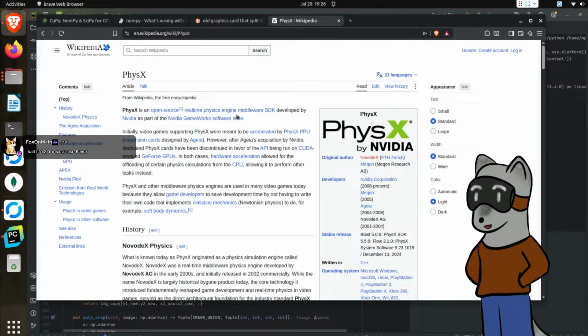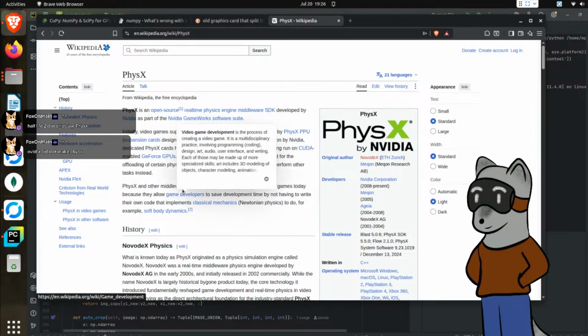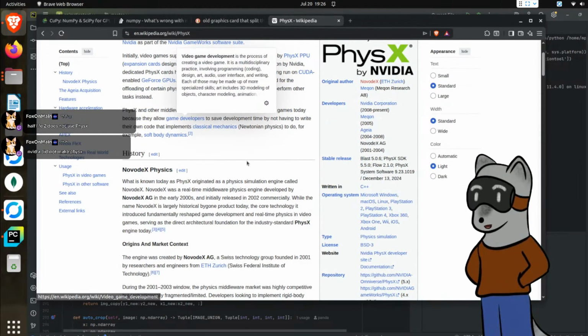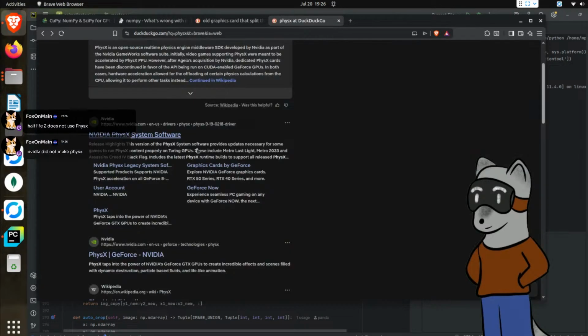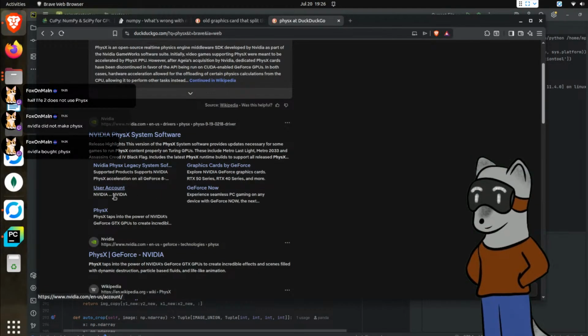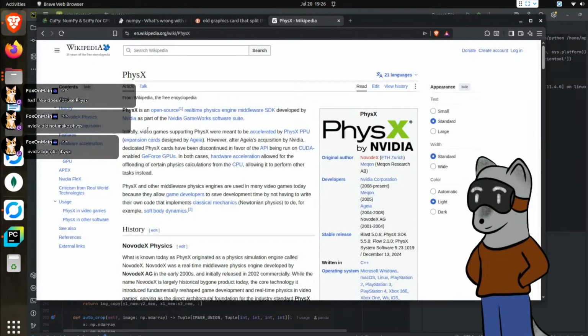PhysX is open source, developed by NVIDIA as part of the game suite. Did they make it? It bought PhysX. Got it.